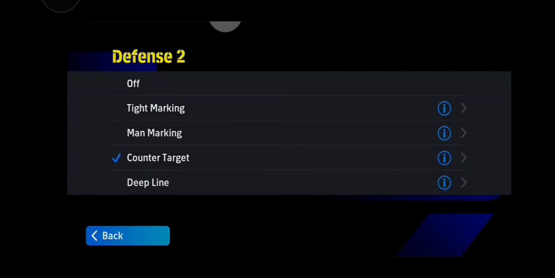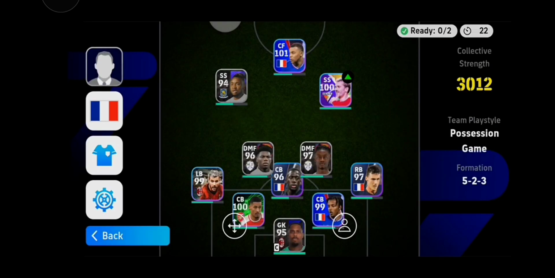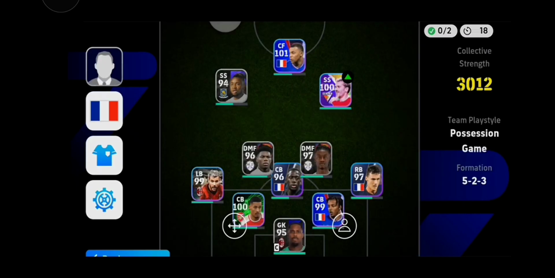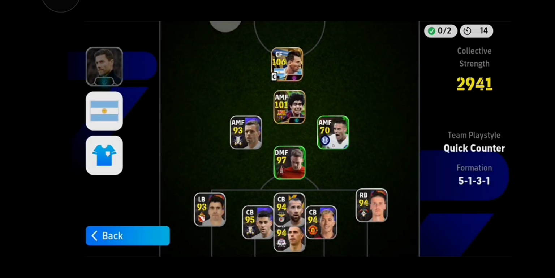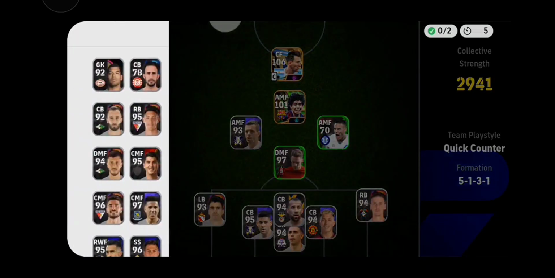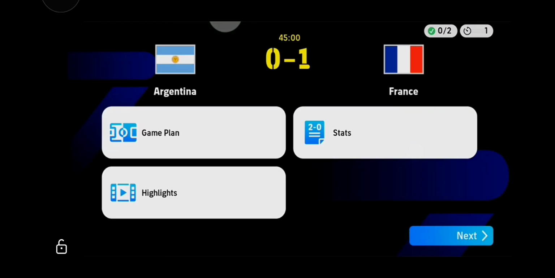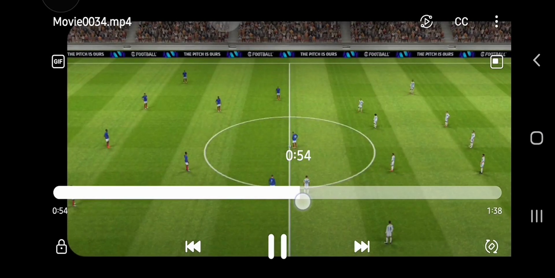And this counter target is quite good, but it's risky. It can expose your defense a lot. So I don't advise using it all the time. You can use it for fun or when you just feel like you want to try something new, or you feel like taking a risk. Aside from that, it's too risky. So let me forward the video.